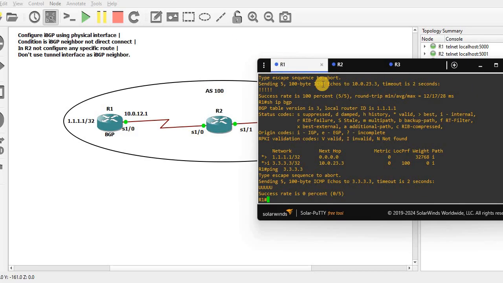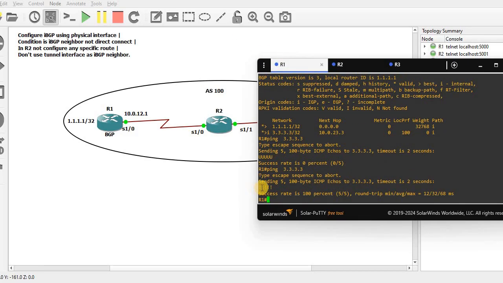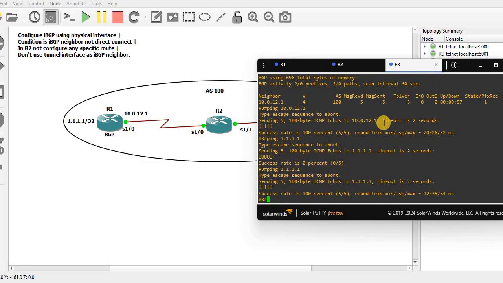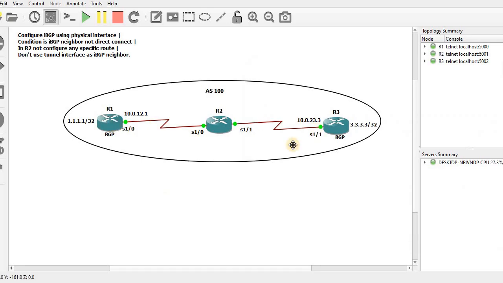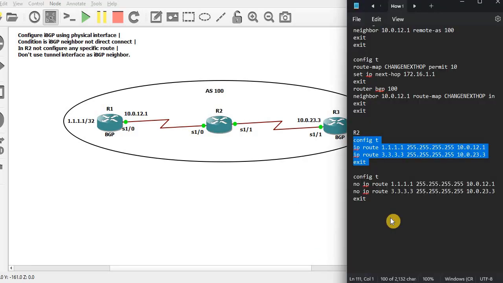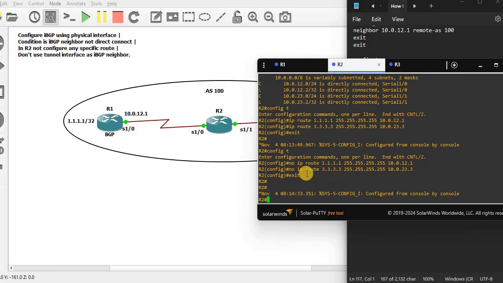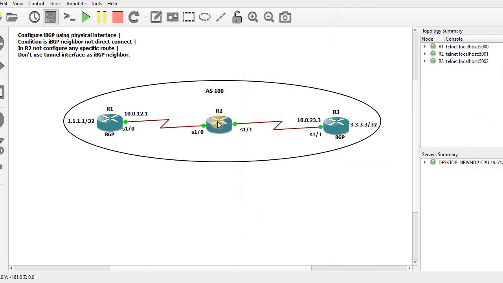Now check the ping status again. In R1 now we are able to ping, because R2 knows where the 1 network and the 3 network are. Likewise here, they ping each other. Now R1 and R3 are reachable, but our condition is that R2 does not have any specific route configured. So I remove this static route with no ip route in R2. So now R2 doesn't know how to reach the R1 network and the R3 network.